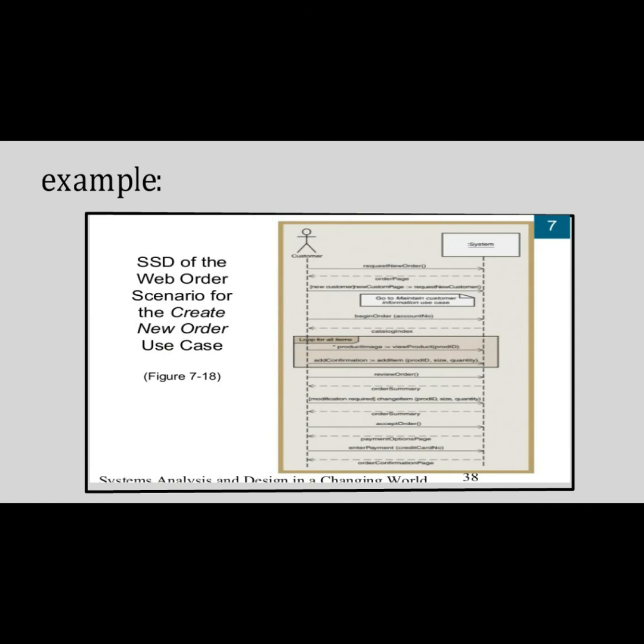SSD of the web order scenario for the create new order use case. For this diagram, the customer inputs a message to request a new order. The system will connect the customer to the home page and link to the order page. Then the customer inputs appropriate information, whether maintaining a customer account or new customer to establish an account. An existing customer will log on to begin the order. Then the system starts a new order and displays the catalog frame. The customer browses the catalog.